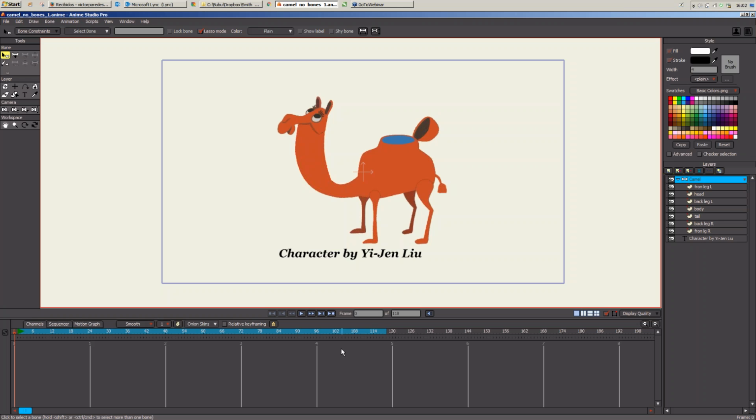So for this webinar, I will use this character made by Jiyen Liu. She's an artist we met at the last CTN, and she gave us this character to play with and to animate. So she's very kind to do that. So I have this character which is very simple. It is actually made of vector layers. I am trying to keep everything simple and clean here. So I have this camel and I want to start rigging it.